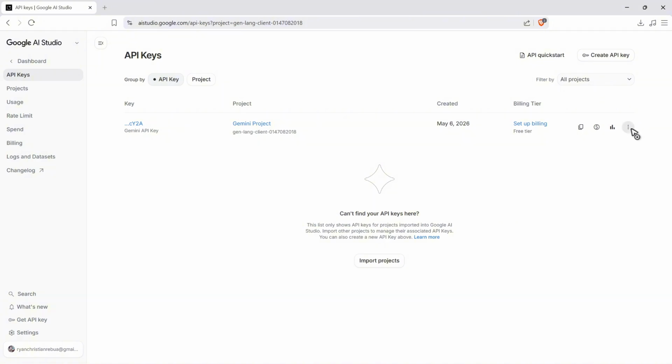Now when you click on the three dots right here, you can rename the key and delete it, as well as set up the billing right here. So if you just want to use the free tier, it is free. It allows you to use models like Gemini 1.5 Flash without billing. And also, it has limits, so do keep that in mind. The paid tier offers higher rate limits, increased usage, and no usage-based data training for enterprise privacy.